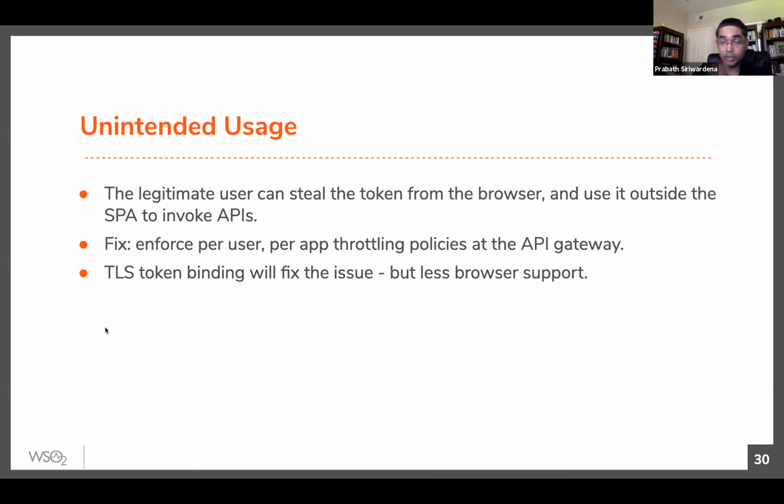The challenging part is unintended token usage. That means you are the legitimate user, right? You log into a single page app, and then you have access to all the tokens. So you can take a token out, and instead of invoking APIs from the single page app, you can write a curl client and invoke them. Or you can build your own client application, right? So that's challenging to fix.